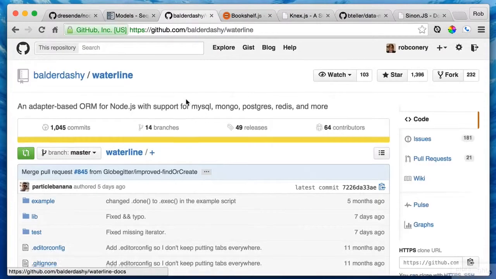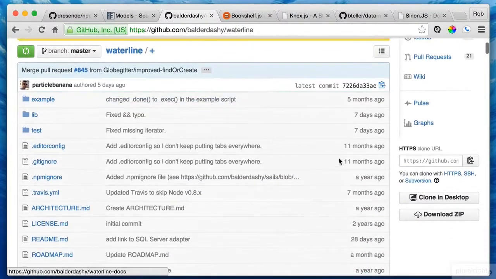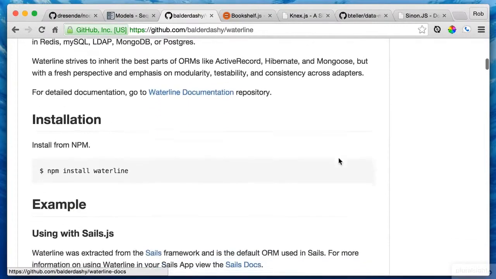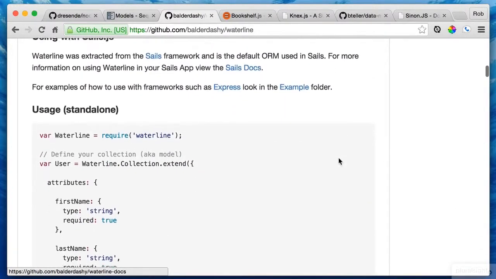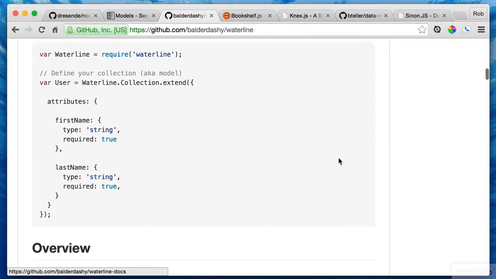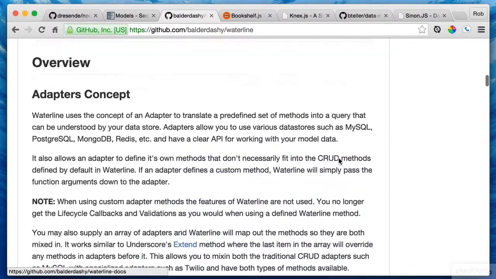All right, well, let's take a look at another one here. It's Waterline. This is the ORM that is behind Sails.js. It's pretty fascinating. I've used this thing before. I really like it. And it does, as you would expect, the same deal. Here you define a model. This is a user, and it's got attributes on it. And then you tell it what type it is, if it's required, all those good things.